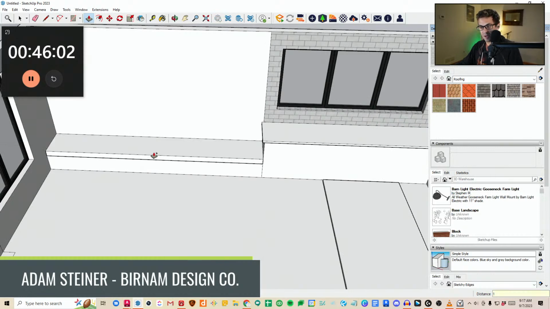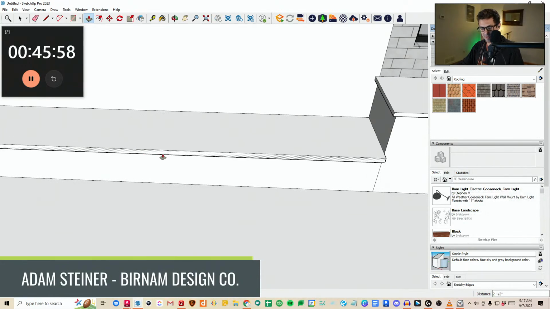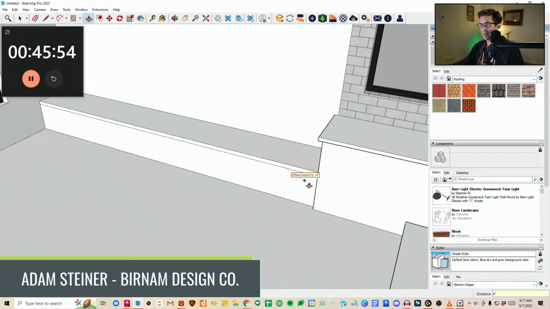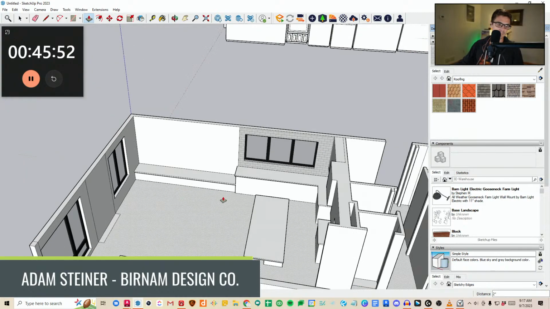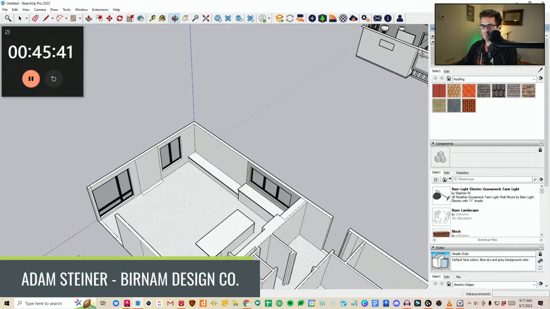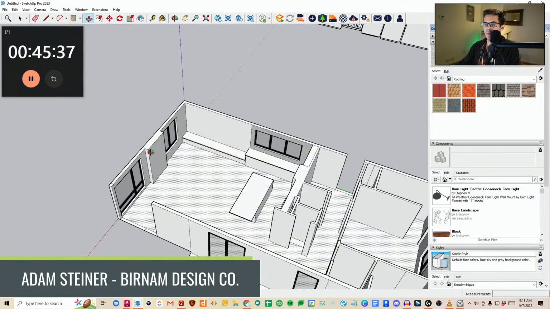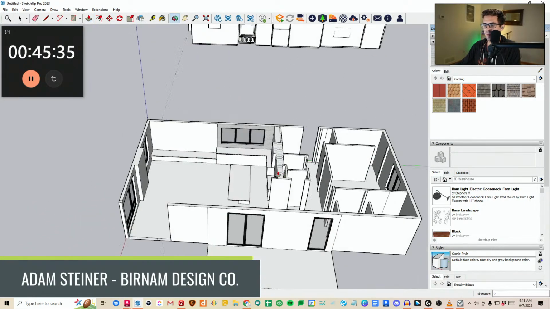Okay, the bench seat. Similar thing here. I'm just gonna box this. Actually, this would all come. I want this to come back.